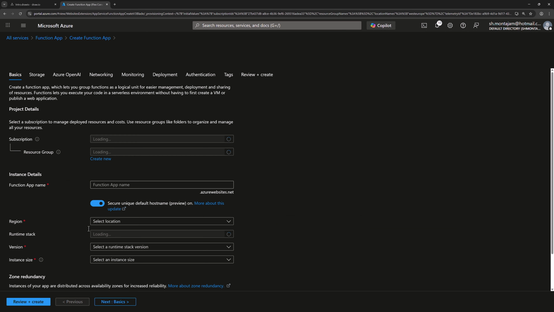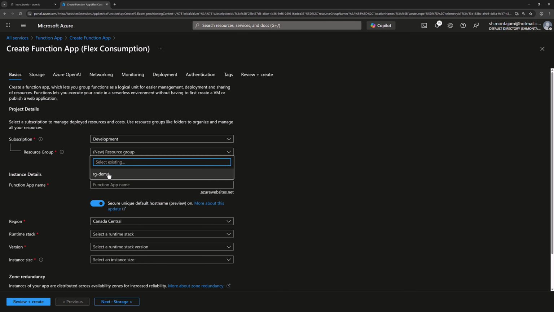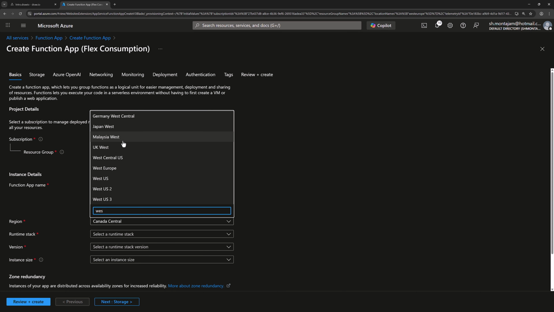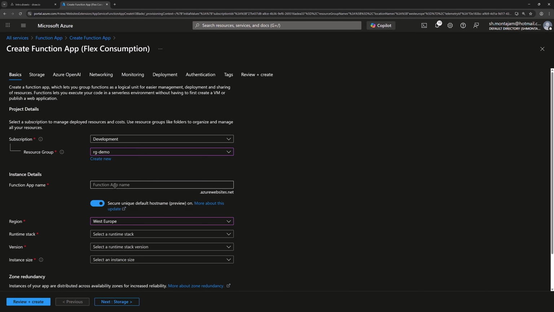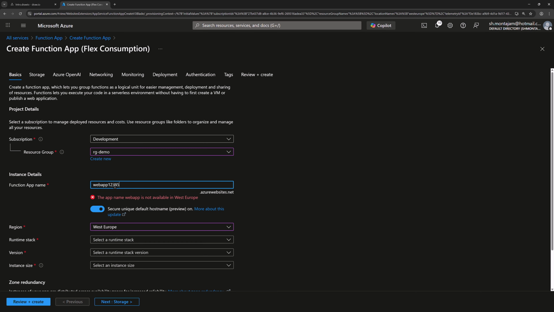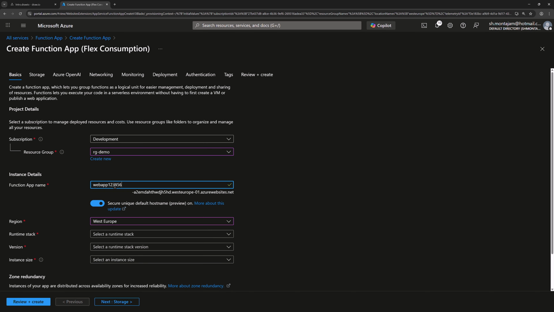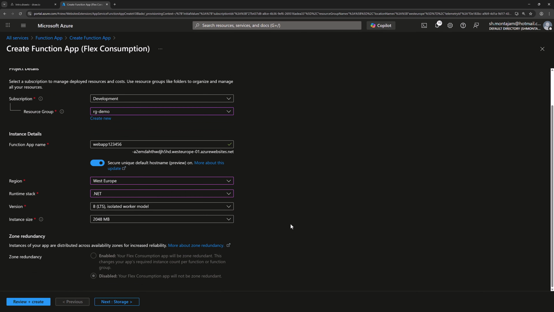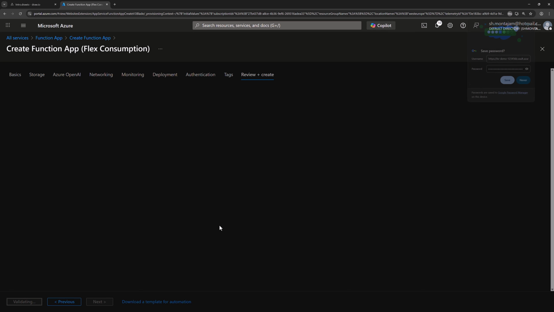I choose Flex Consumption here, our resource group, West Europe. That works. The runtime stack is .NET, and we keep everything as it is. We can review and create.